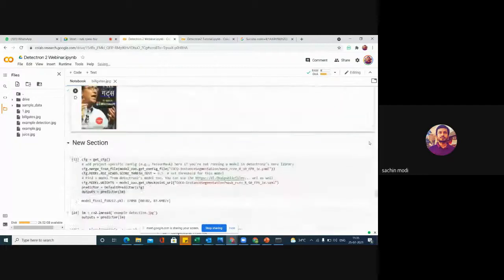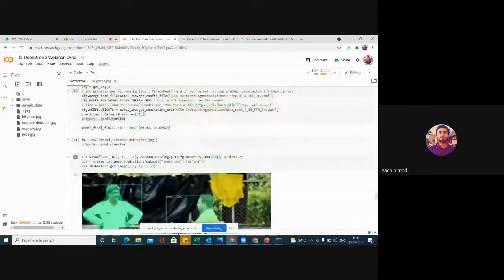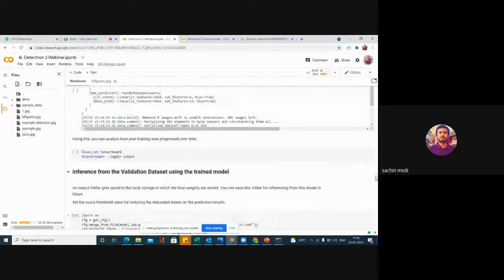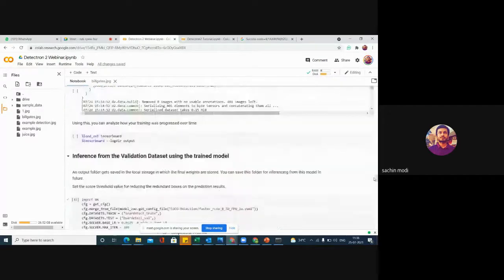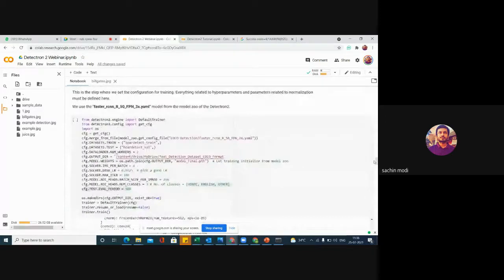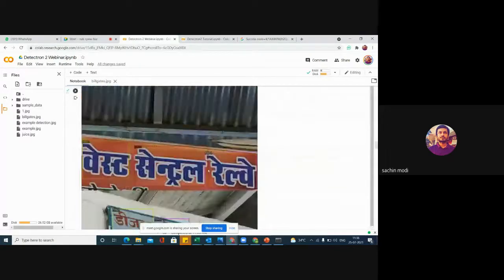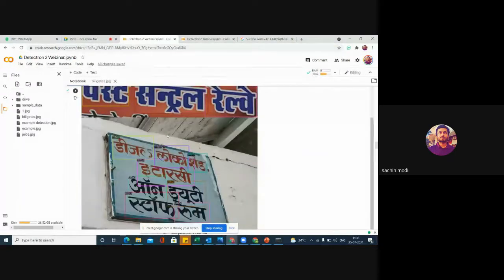No, the pre-trained model is on the COCO dataset. This is the pre-trained model, but using transfer learning, I start from the pre-trained model and then train it on my dataset. In this case, my dataset was for detecting text in images, Hindi and English text. Okay, got it. So this is a model which has been trained for detecting text now.